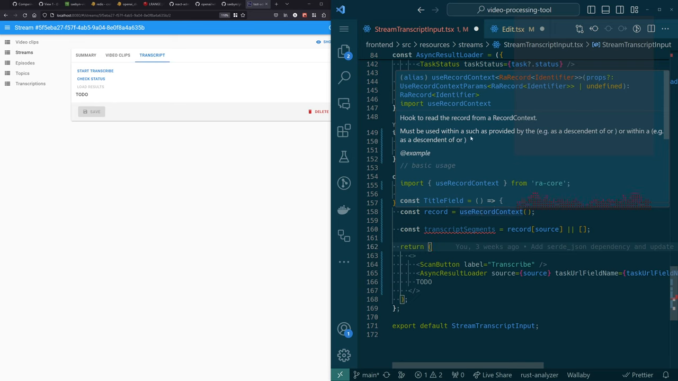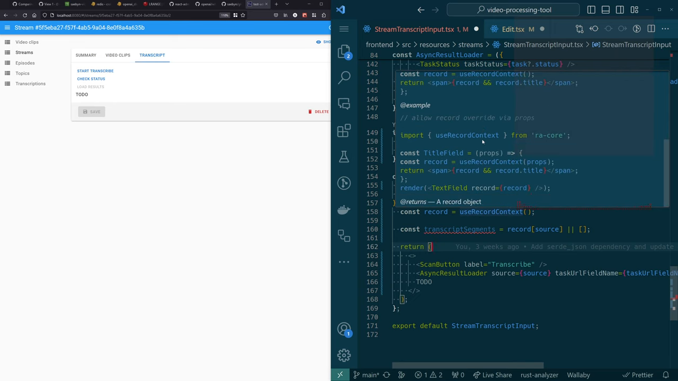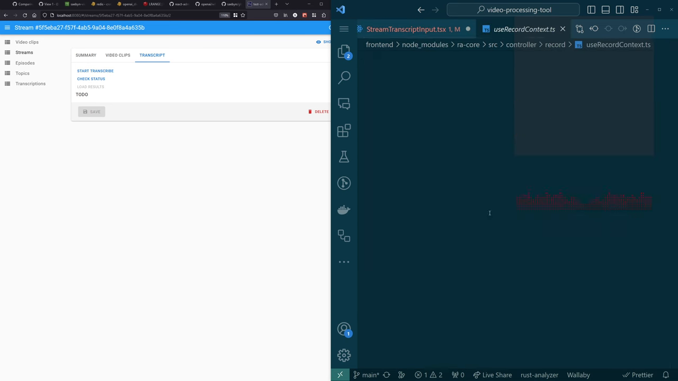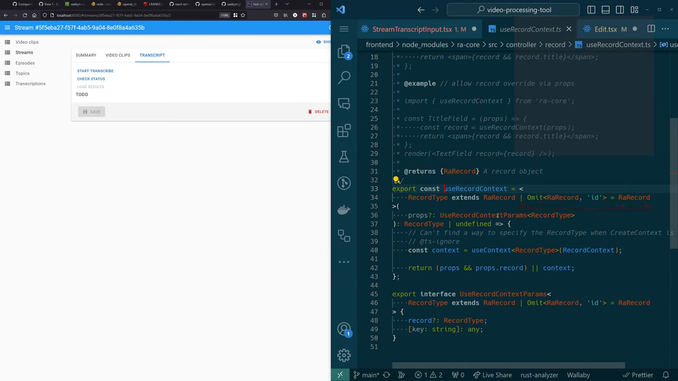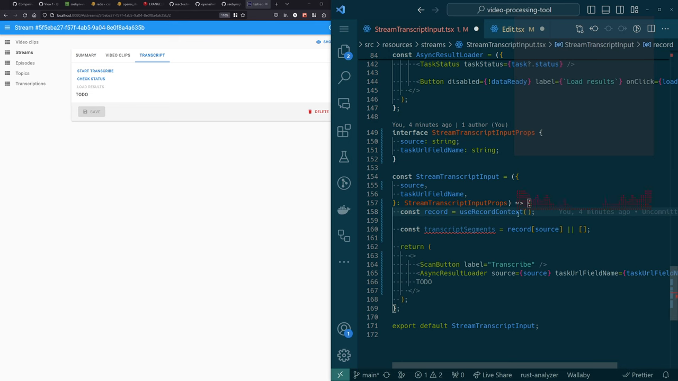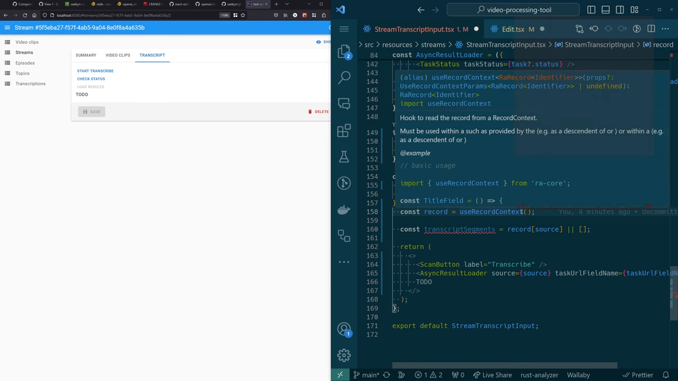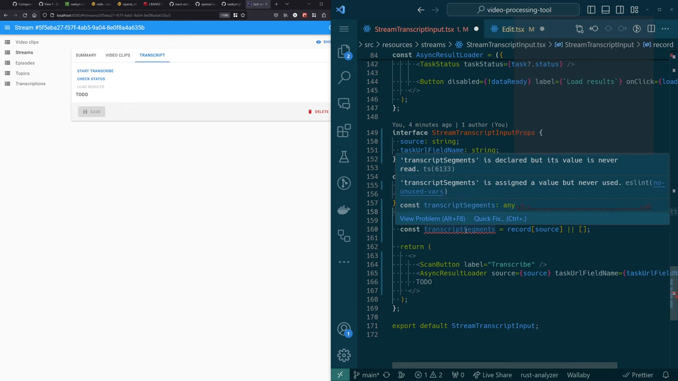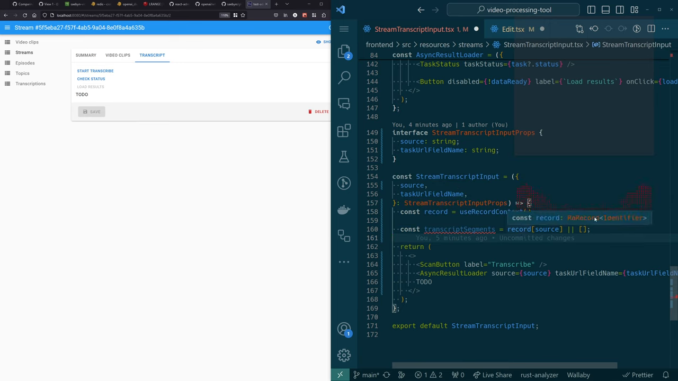Okay, let's see here. I think we might be able to tell. Does use record context take a type parameter? It does. So potentially we could pass in some type information to tell it the shape of the record. Because right now it just says transcript segments is any, which is kind of, I don't know what the type of this thing is, because it can't know, right? Because the record doesn't know about whatever is inside of source.